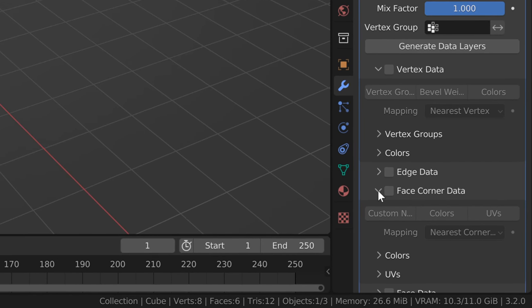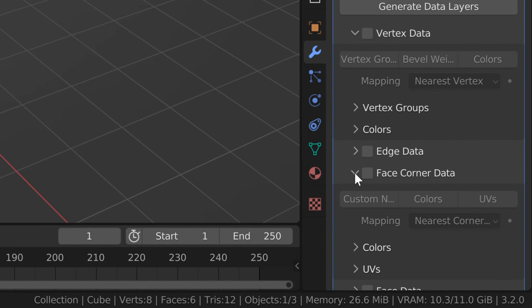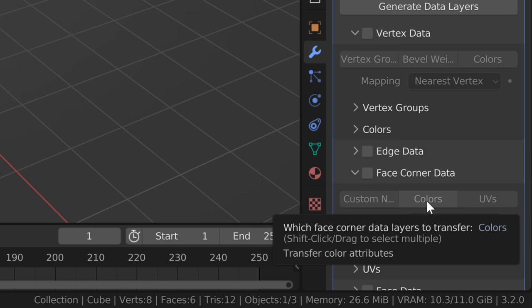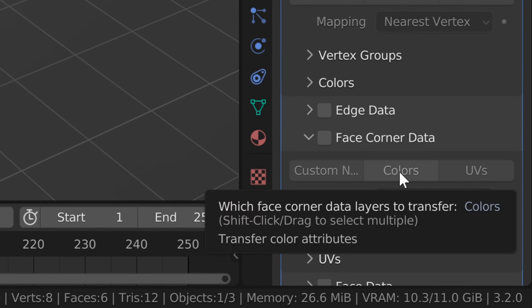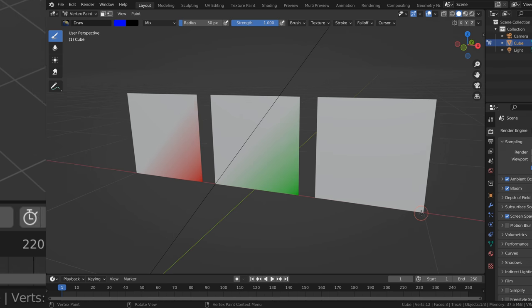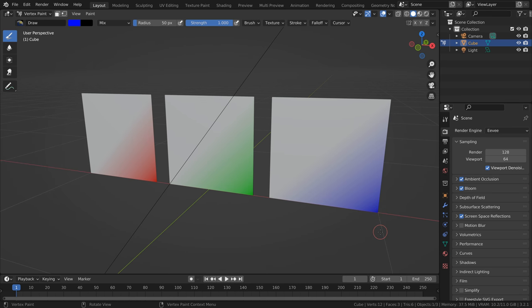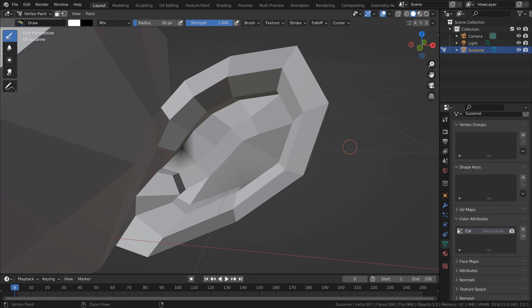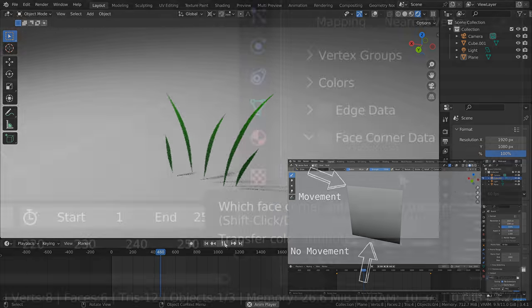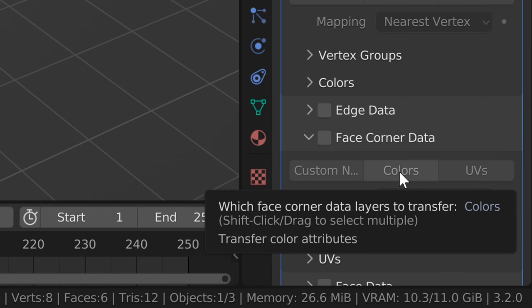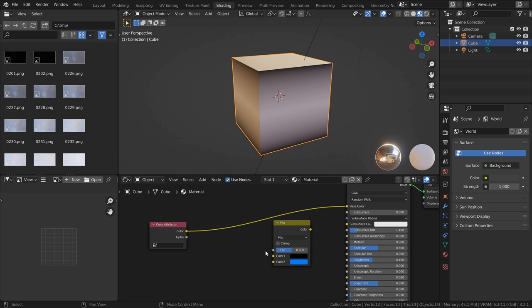We're finally here. Face corner data. I'm going to jump ahead and explain vertex colors and UVs first. So that means next up is vertex colors. The colors option can be used to transfer vertex colors. And though I'm not that educated on them, they can be used for a lot of things. Cheap ambient occlusion, emission effects, foliage animation, and much more. I'll have to do a deep dive into all the things you can use them for sometime. And the ability to use them as a mixing factor just makes it all that much better.